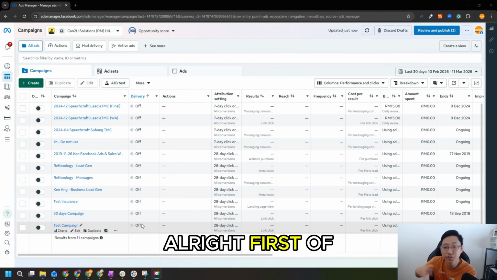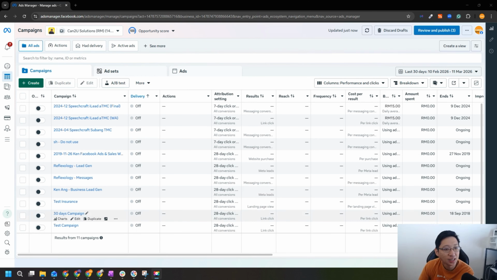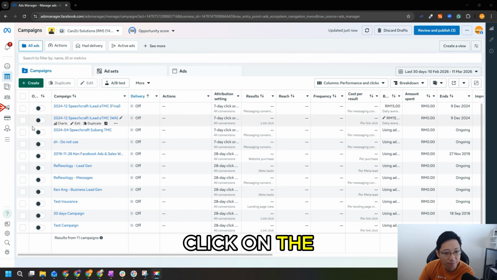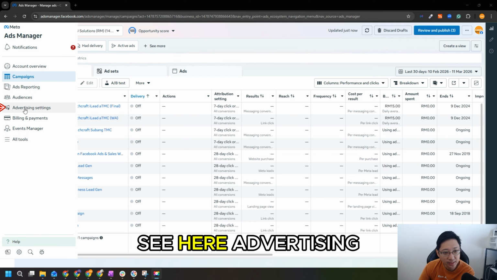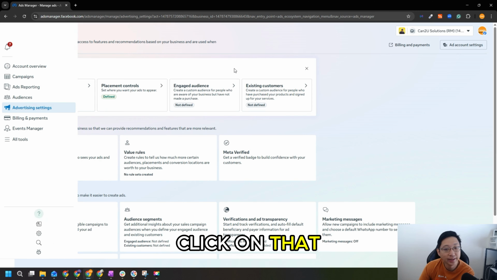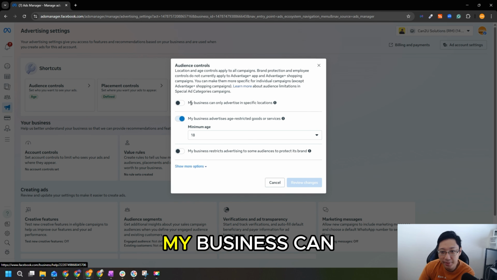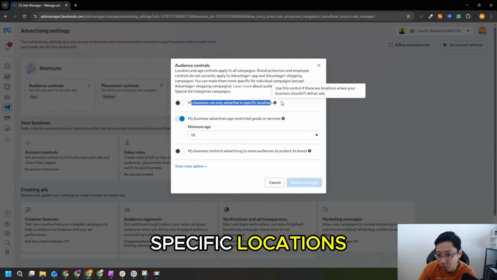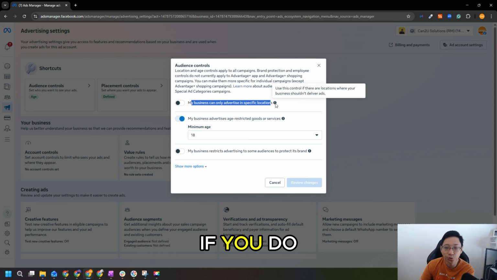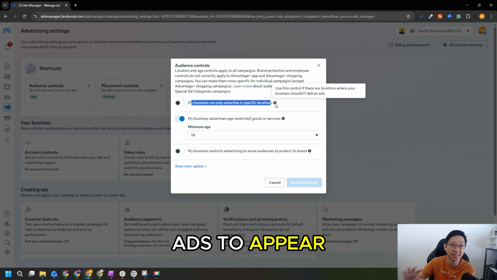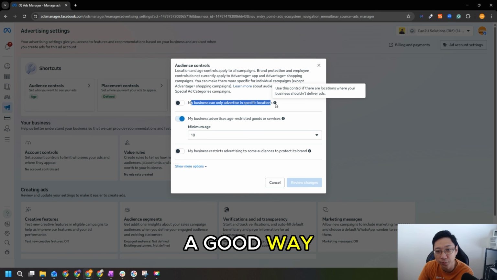Let's go. Alright, first of all, open up your ads manager. Click on the menu, go to left side. You can see here advertising settings, click on that. And then you can see audience control, click on that. So you can set here, my business can only advertise in specific locations. Use this control if you do not want your business or your Facebook ads to appear in other locations. So this is a good way for you to limit it.